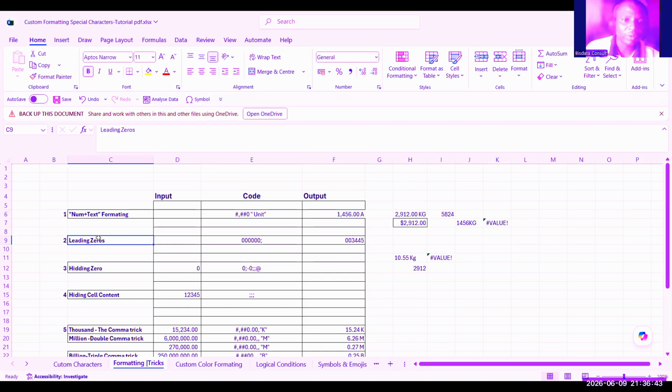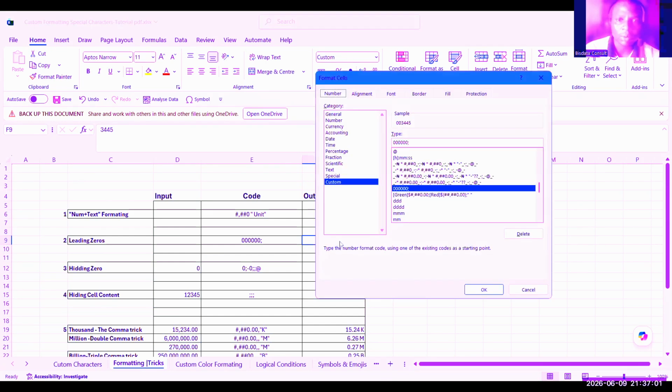So, leading zeros. I showed you how to write leading zeros the other time. How do you write leading zeros? For instance, I want to format this cell. Let's say Control 1. I come here and type 1, 2, 3, 4, 5, 6, 7, 8, 9 zeros, and I put my semicolon. Remember, this formatting is only representing positive numbers. I say okay.